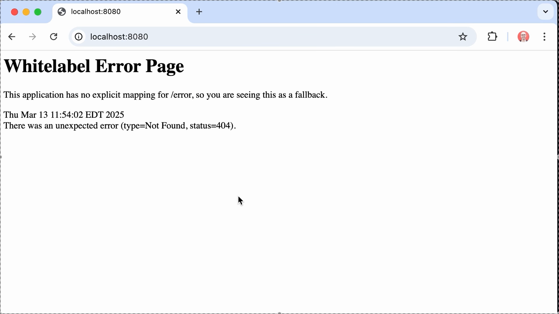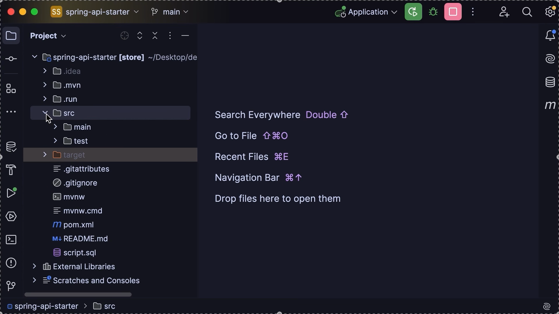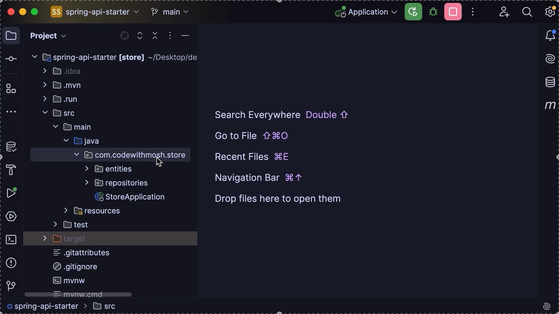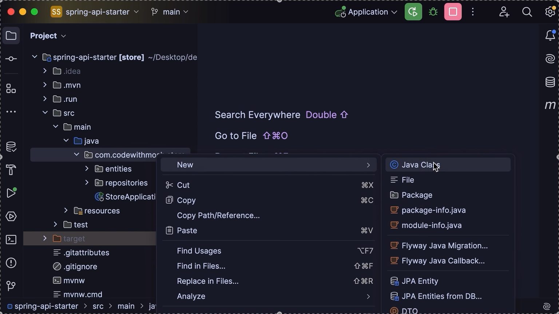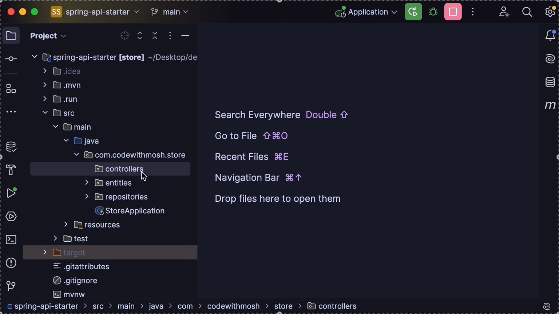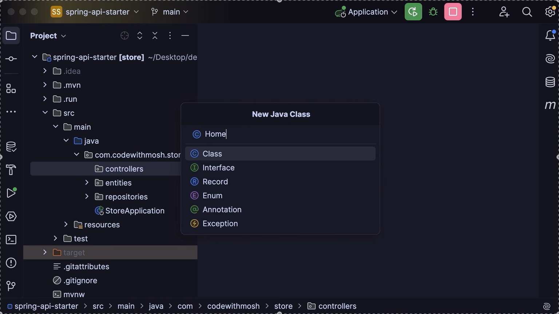So here's the current homepage of our website. We don't have a homepage. Now let's see how we can use a controller and a view to build a homepage for our website. Back to our project. We go in the source directory, main, Java, and in this package, we add a new package called controllers. Now, in this package, we add a new Java class called HomeController.